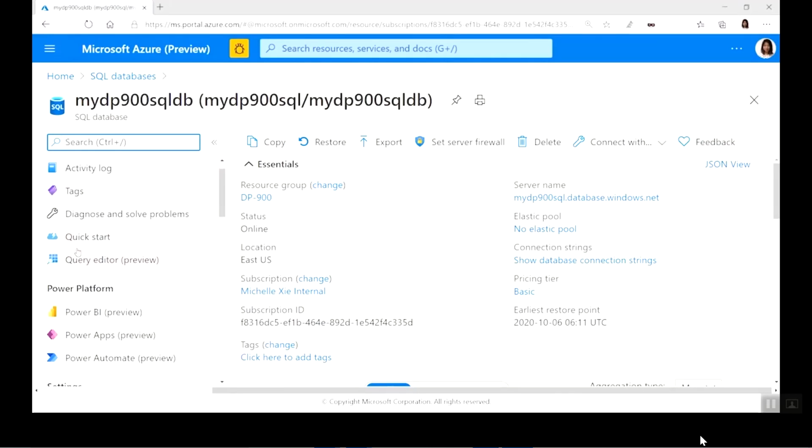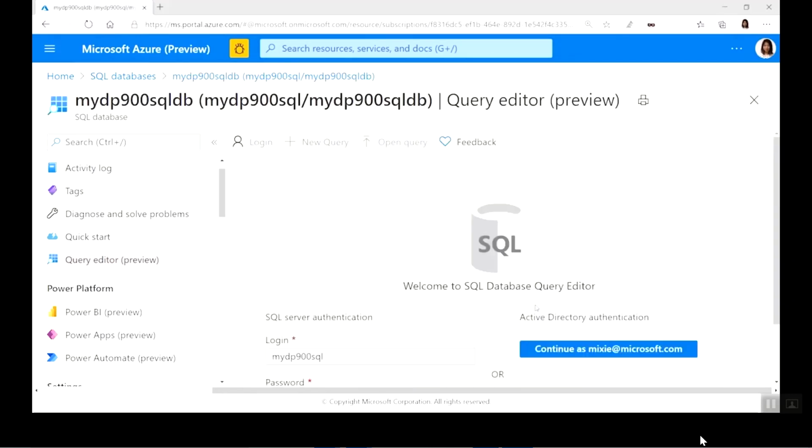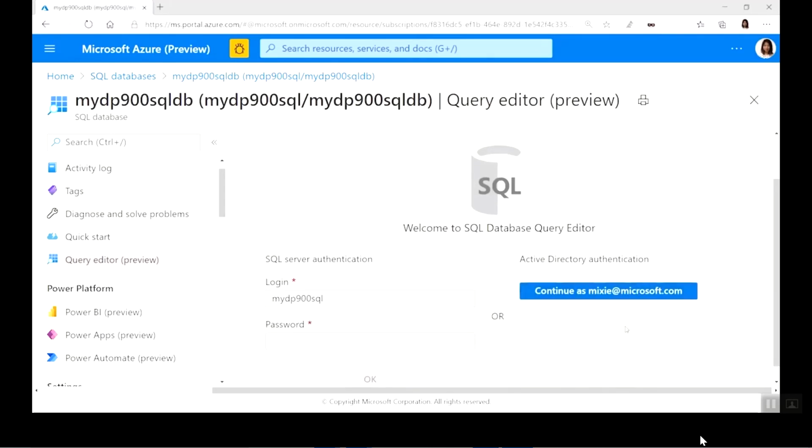Now, if I scroll down a little bit, we see a query editor. With the query editor, we can use this to query our Azure SQL database. So I'm going to come into my query editor. And I need to authenticate myself to be able to access this particular Azure SQL database. If I wanted to execute any queries against this database, I need to verify myself first. So I can choose between SQL Server Authentication, or I can use Active Directory Authentication. I'm going to pick SQL Server Authentication, and I'm just going to put in the password for this Azure SQL Database.